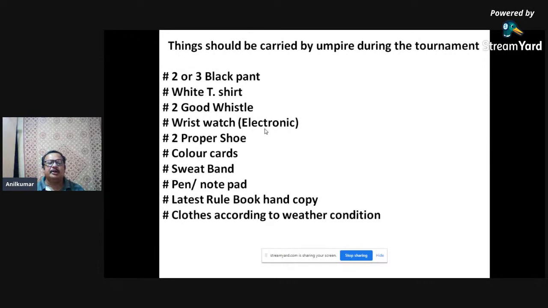And color cards. What is that? Color cards. Yesterday, some of them asked me about the orange color card in hockey.